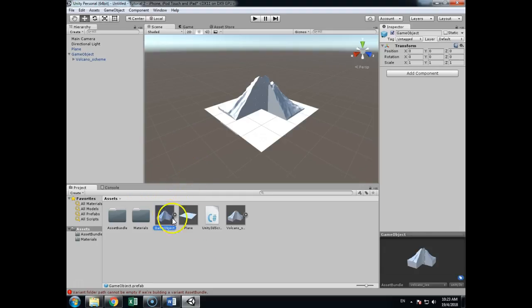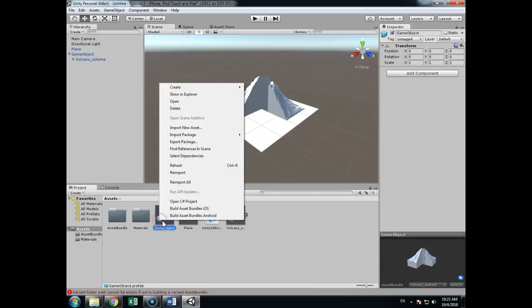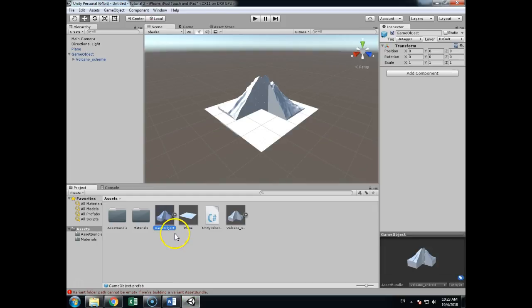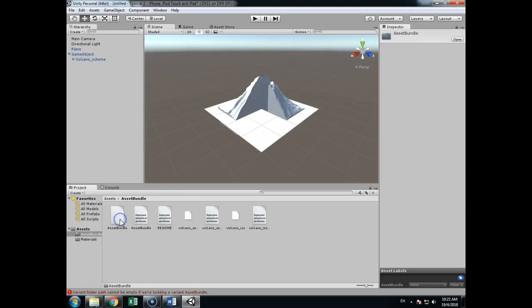Change the asset bundle name to volcano_Android and right-click on the prefab and select Build Asset Bundles Android. With the two files generated, you can now upload them onto the MarkEDU website to preview in the app.